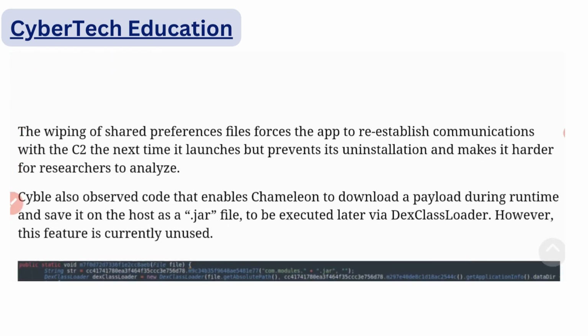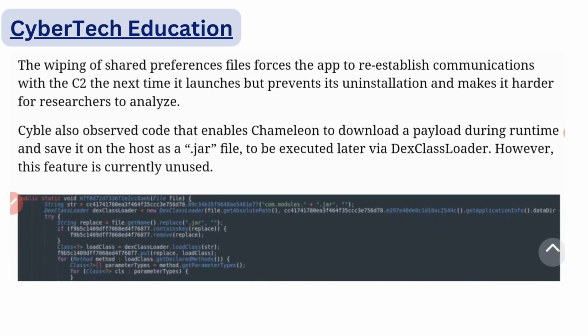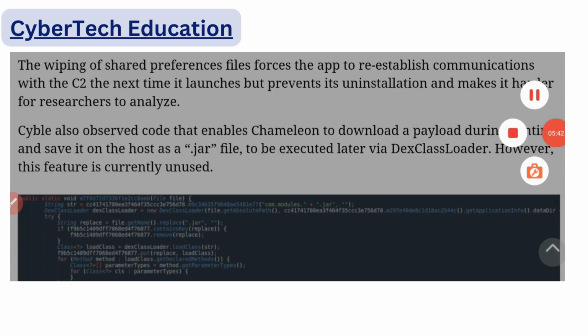When we discuss the wiping of the shared preference files, it forces the app to re-establish communication with the C2 the next time it launches, but it prevents its uninstallation and makes it harder for researchers. So these are the things which have been observed in the new malware.